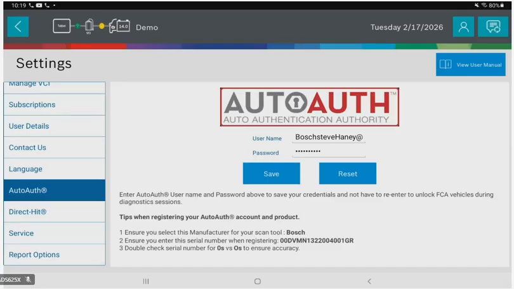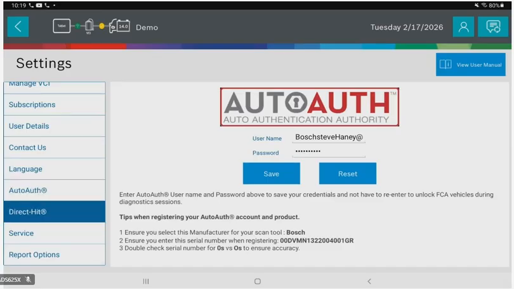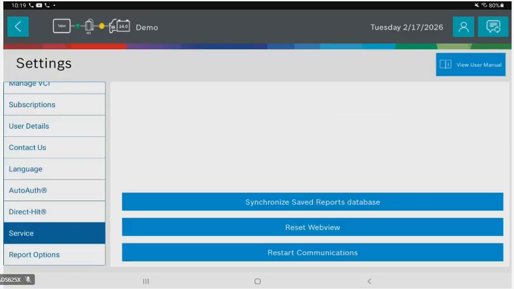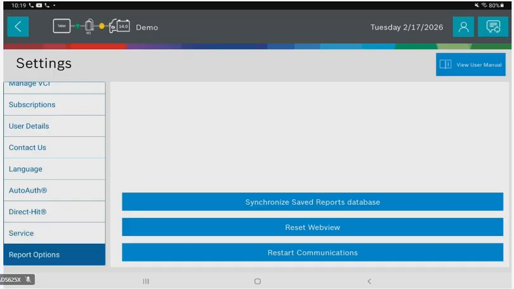Direct hit is Identifix. I don't think you guys have that, but that is a direct link to that. And then service, again, that's not somewhere that you would probably ever need to go, but that is where maybe one of the service guys would go to reset communications or reset some of the screens or do some of those kind of things if there was ever a need to. And then report options is the last one.